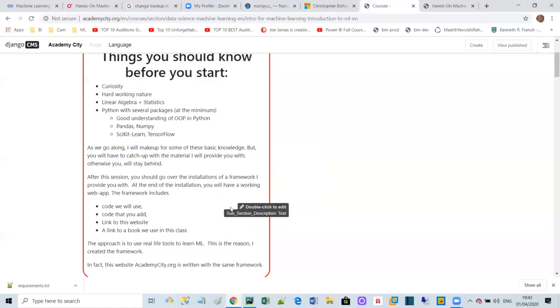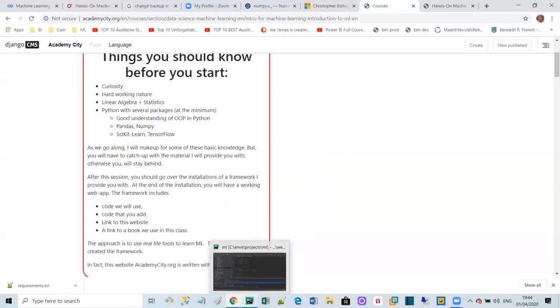So in the framework, what do we have? We have code that we will use in the course, code that you will add to the framework, links to the website, and then links to this book. Okay, let me just show it to you. This is the framework. I'm not going to go over it today. As I said before, I want to focus on what is machine learning today. Next time, we'll talk about the framework.